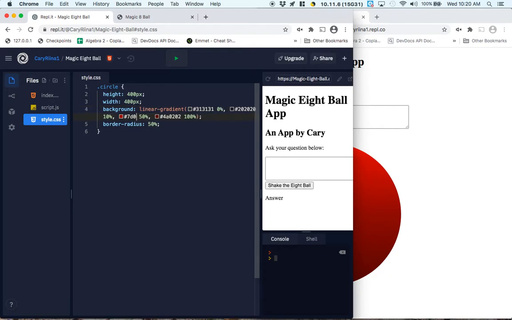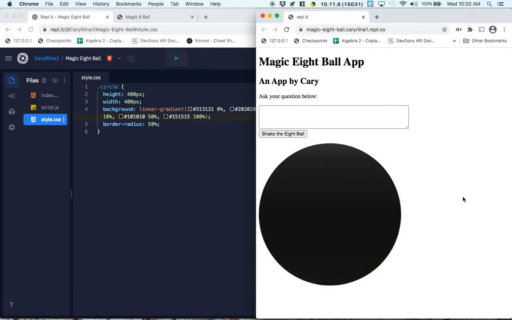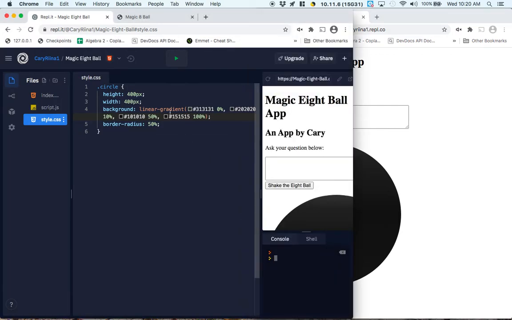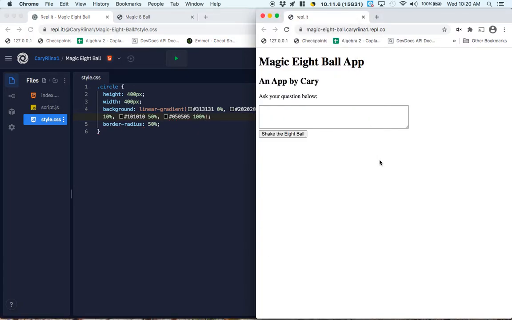I'll make this one 10, 10, 10. I'll make this one 15, 15, 15. I should get shades of gray that transition from light to dark. Actually, I wish I had gone, 15, 15, 15 is wrong here. I wanted to go 10, 10, 10, so this should be darker. 05, 05, 05. Let me see if that looks any better.